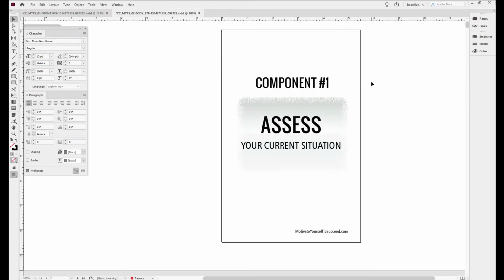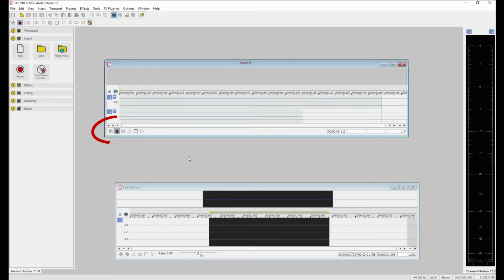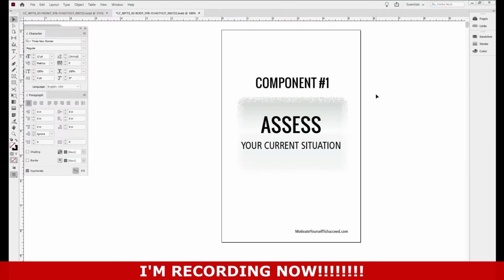Because we're about to record for chapter 1, component number 1, and then we'll save component number 1. Let's do that right now. Let's go over to the audio recording program. Hit record. Component number 1, assess your current situation.